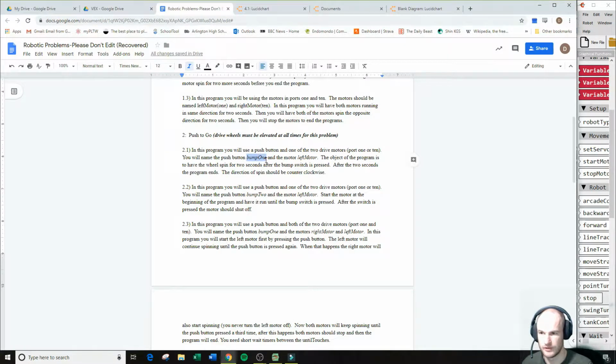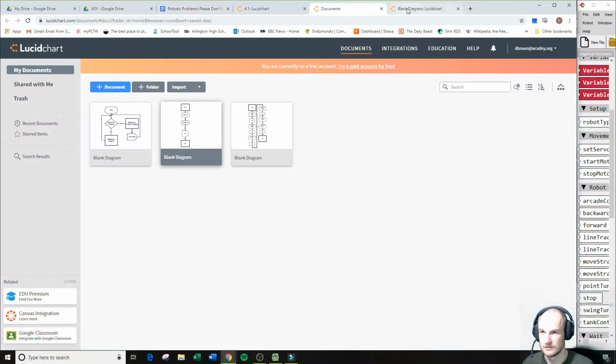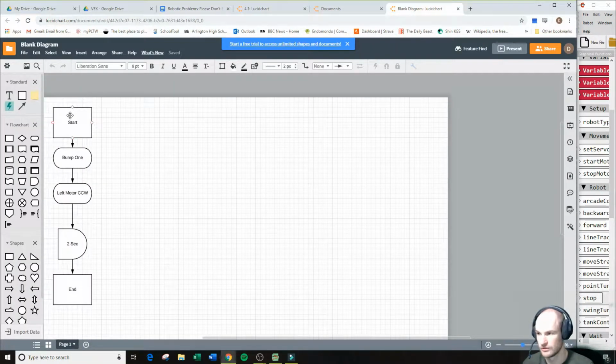We're going to have to redefine one of our motors in our graphical setup, but basically all we're doing in this program is taking a wheel, which is one of the motors, the left motor, and we're going to have it spin for 2 seconds after the bump switch is pressed. So what that's going to look like is right here. So we're going to start the program.